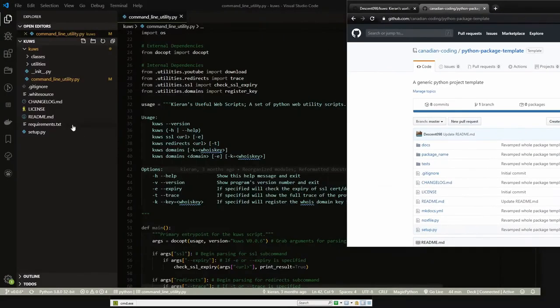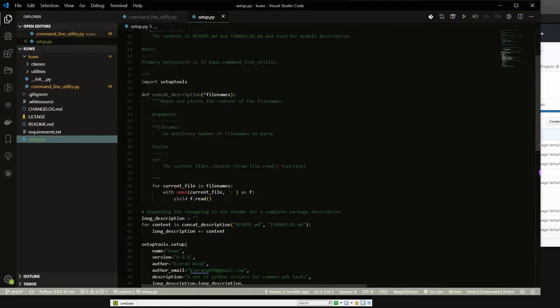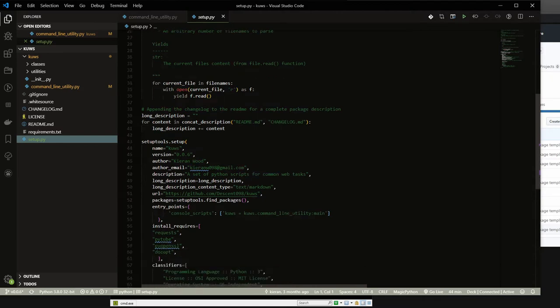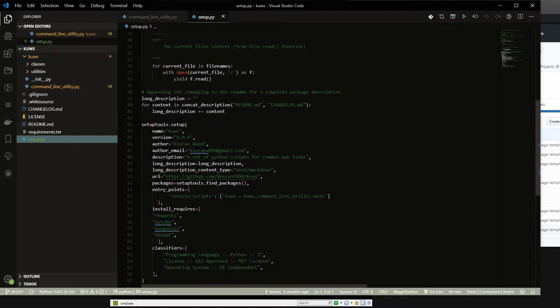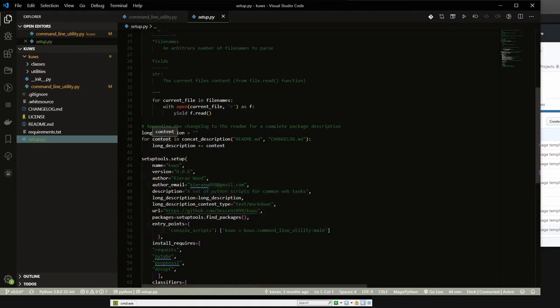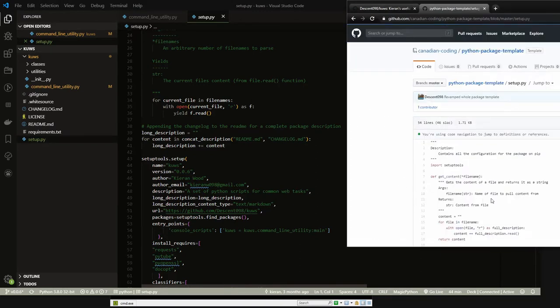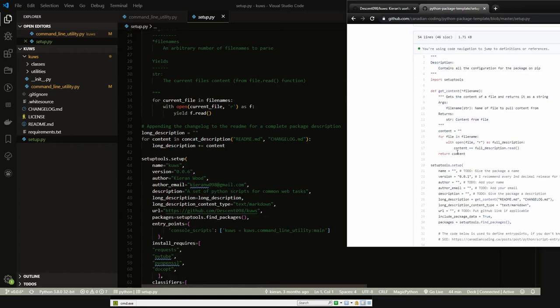So first off, let's just quickly check out the setup. I assume, is this using that really old thing that I did? Or is this doing the right one? Where's long description? For content. Oh, okay, so it is. Okay, so this is working. It's just a weird, gross way of doing it. Okay, so let's just go through and maybe fix that real quick.